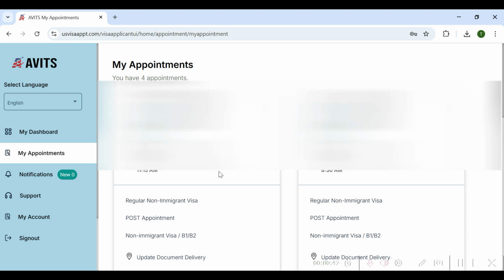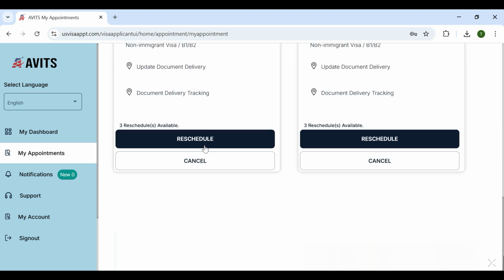So these are the details of the persons. On each of the details of the person, you see reschedule. What I'm trying to do, and you can see that you can reschedule three times, you have three schedules available for rescheduling. So what I would do is to just try to select an open date, right?